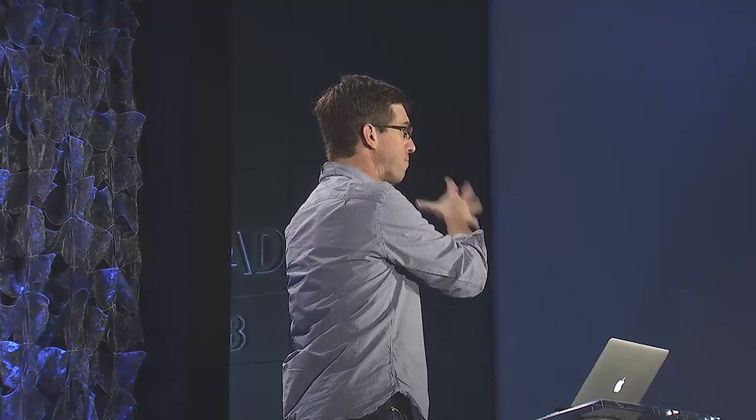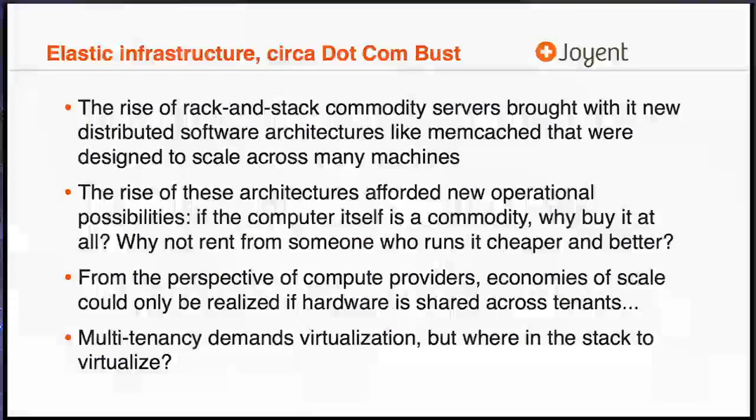Now, from a computing provider's perspective, this sounds great. I want to provide you compute. I want to actually realize those economies of scale. But in order to be able to do that, I'm going to have to virtualize in the stack. Because in order for this to be economically viable, we need to have multiple tenants sharing the same physical infrastructure. So the question is, how do we do that? Where in the stack do we virtualize to allow multiple tenants to share the same physical hardware?